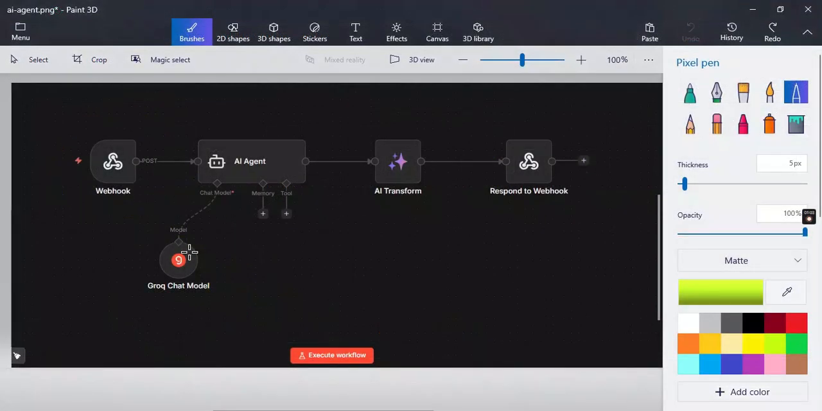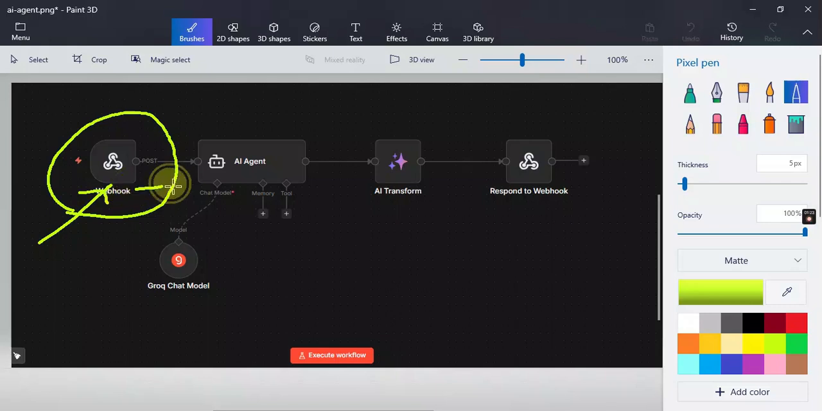So let me explain. We start with the webhook. This is where the user sends a request. For example, if I send give me AI news, the request comes into the system from here. This is the webhook. The input comes here, then it goes to the AI agent model. This is the brain of the system. It understands what the user wants and decides what to do.